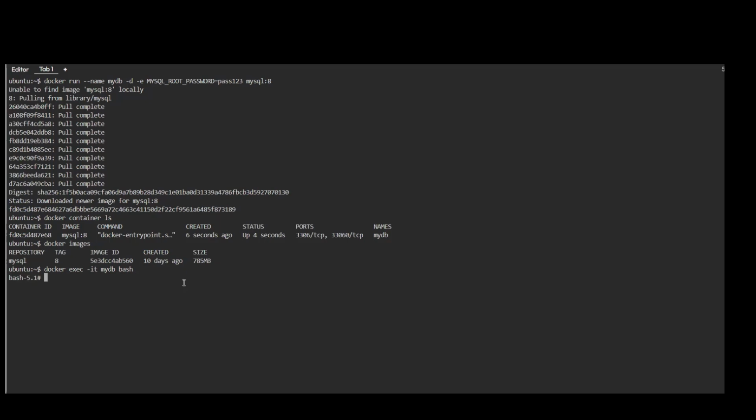Now we are into the bash. From the bash, we have to log in to the MySQL database. We are going to use the default username to log in here. This is the default username for the MySQL database. mysql -u root -p. Click enter, it will ask for the password. I'll give pass123 as the password.